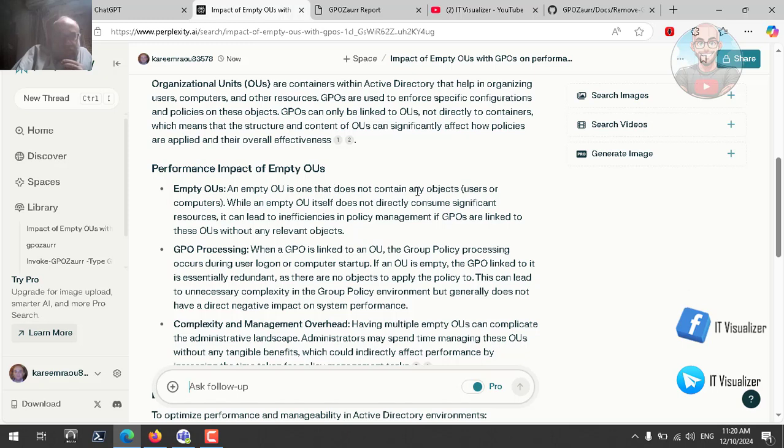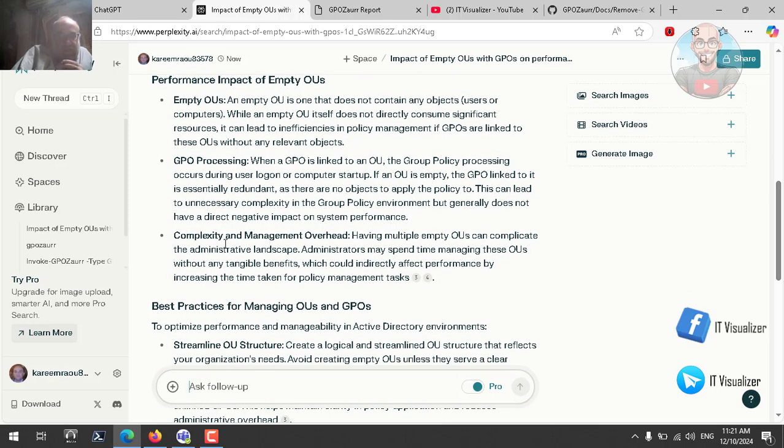An empty OU is one that does not contain any objects. While an empty OU itself doesn't directly consume significant resources, it can lead to inefficiencies in policy management if GPOs are linked to these OUs without any relevant objects. GPO processing: when a GPO is linked to an OU, the group policy processing occurs during user login or computer startup. That's correct. If an OU is empty, a GPO linked to it is essentially redundant and there are no objects to apply the policy to. This can lead to unnecessary complexity in the group policy environment, but generally does not have a direct negative impact on system performance. So again, this is what ChatGPT said, complexity and overhead.